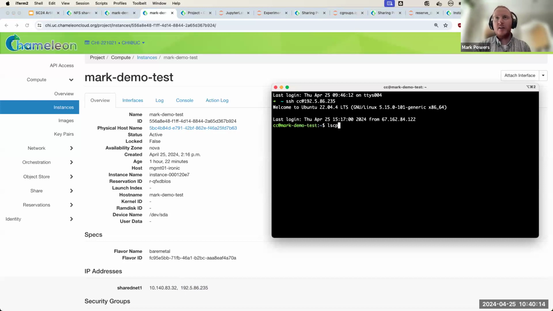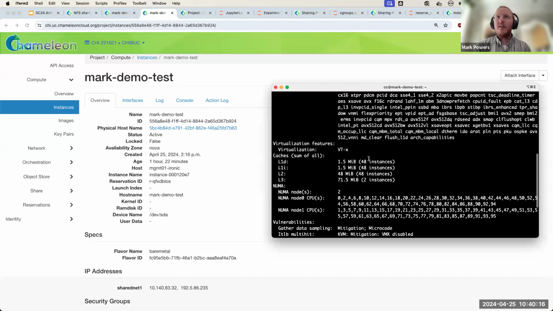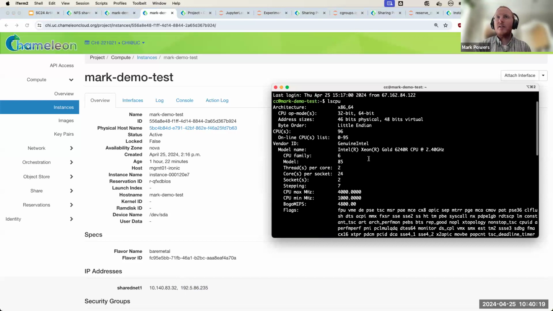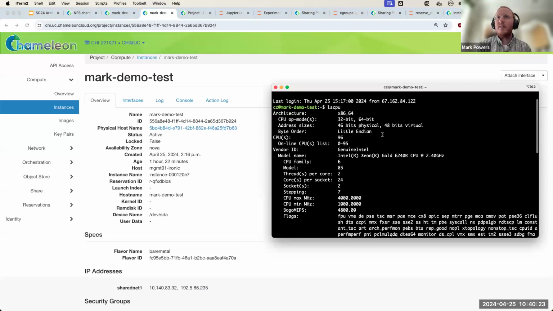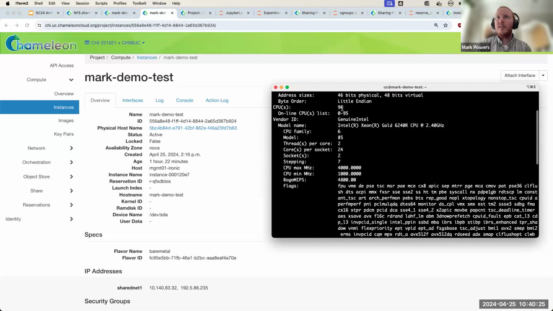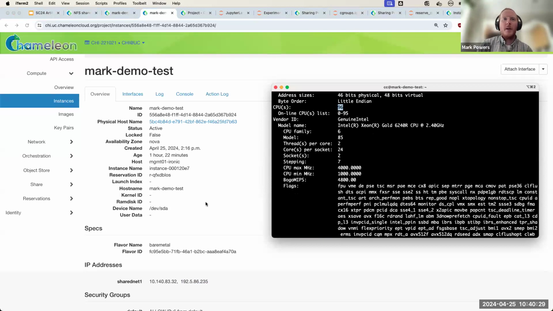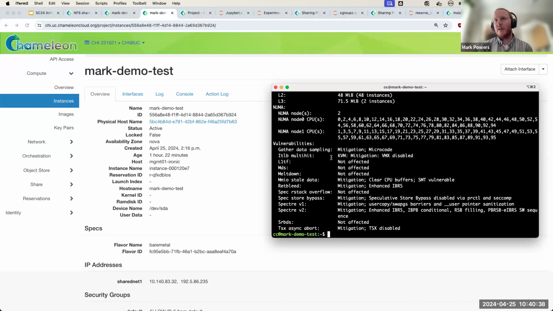I can do lscpu, I think. Yeah, and I'll see this is a CPU with, what does it say? Yeah, 96 threads. So this is one of our Cascade Lake nodes that has some very powerful CPUs. But this doesn't have any GPU or anything that special.